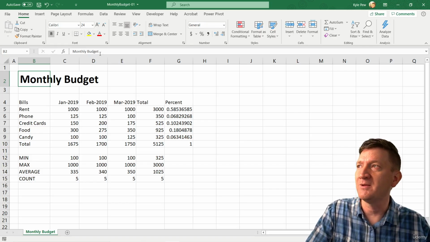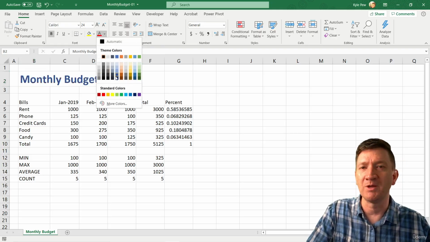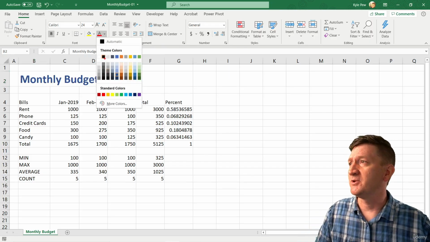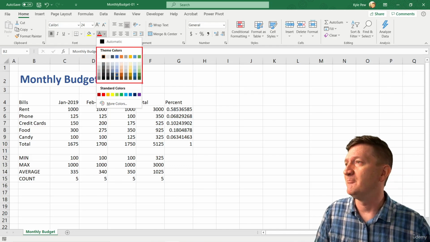But I'm also going to go back up to font and go into the color. I'm going to hit the little down arrow here, and we've got all sorts of colors we can pull from. Now, I do want to point out, and this is really something I want you to put in the back of your head for a moment, right? Put it back here somewhere.